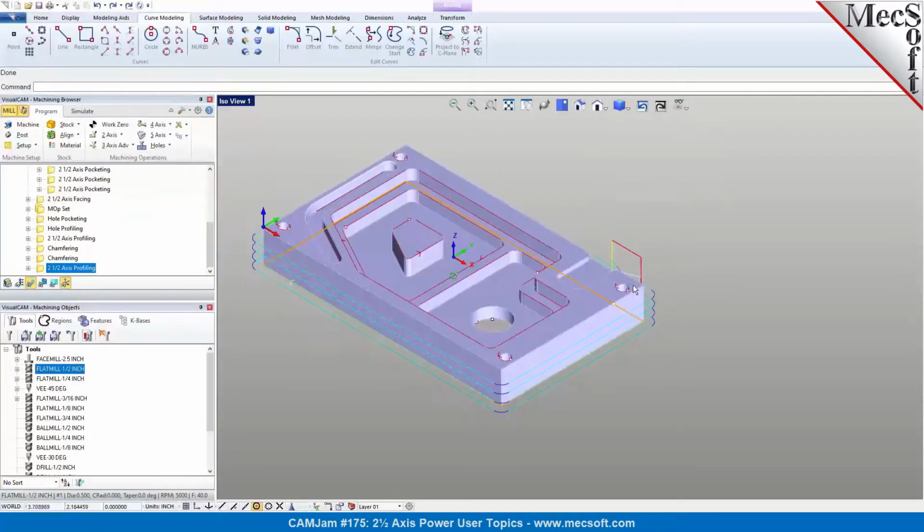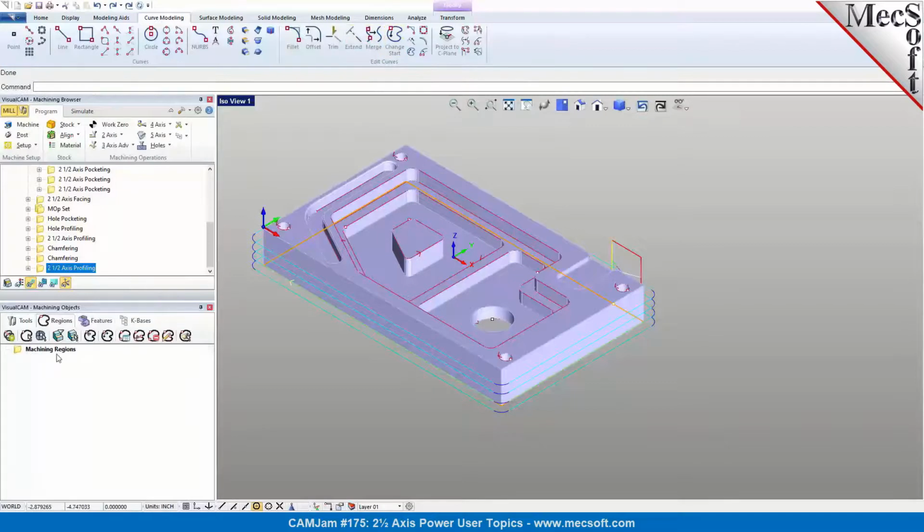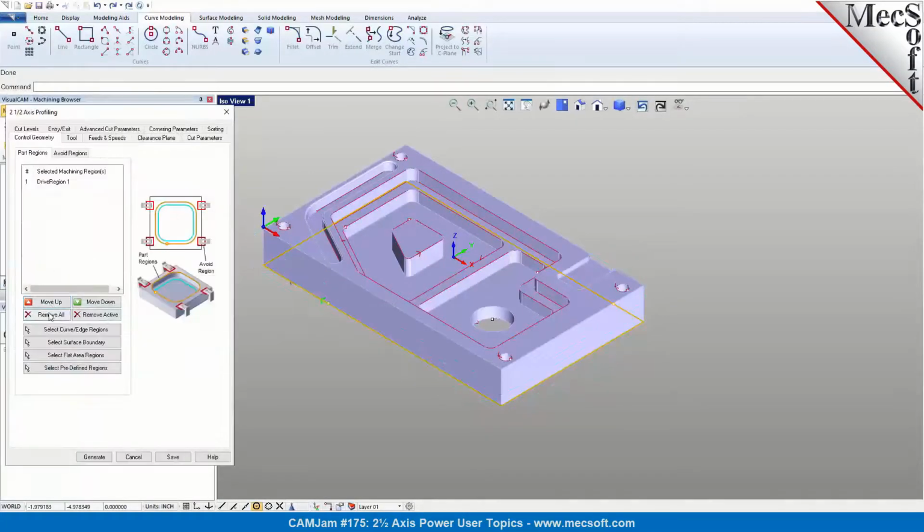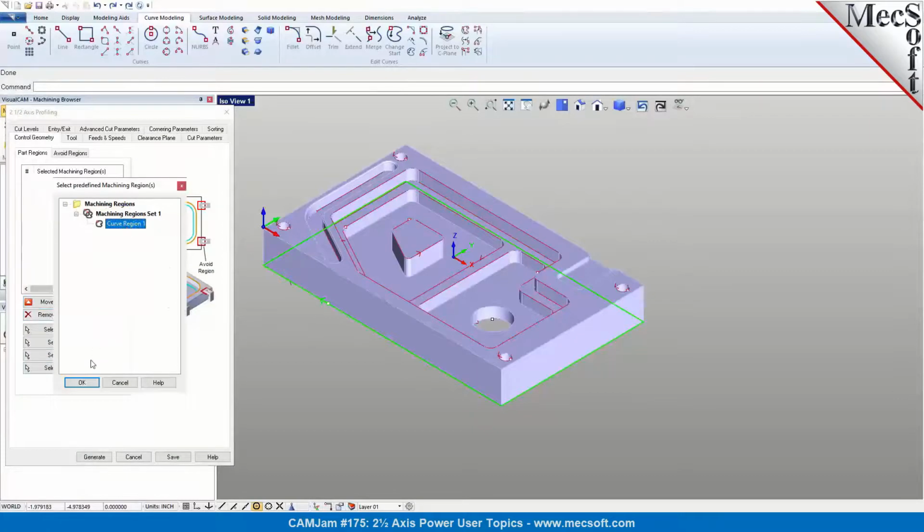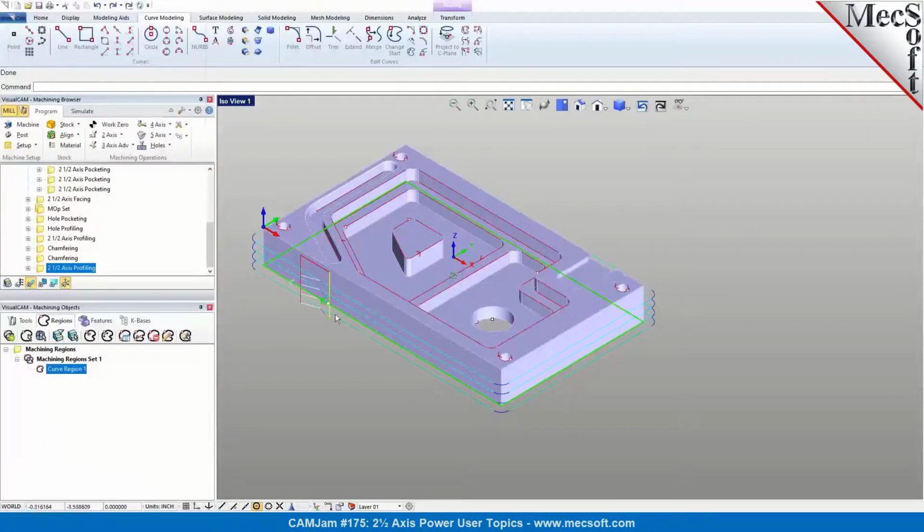So if you're selecting the curve as your part region for profiling, you can change the start point by moving the start point of the curve using change start in Visual CAD, or by defining a predefined region by selecting the curve region in here and then specifying a start point for the curve region, and then using the predefined region as your curve region for the operation.